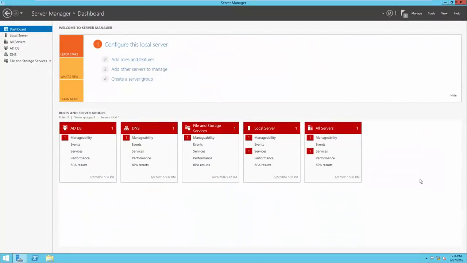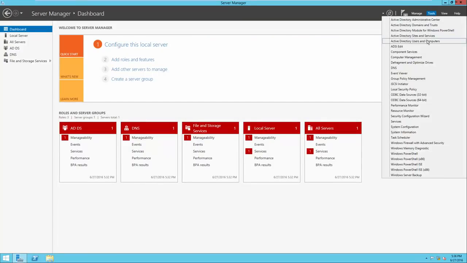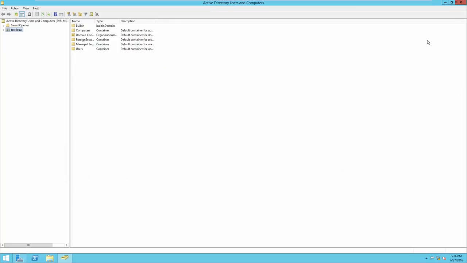So back in our server with the Server Manager window open, we'll go up into the top right-hand corner to Tools. Then we'll click Active Directory Users and Computers to open that snap-in. On the left-hand side of ADUC, or Active Directory Users and Computers, you'll see our test.local domain. If we expand that, we'll see some of the built-in OUs, or organizational units, that come by default.